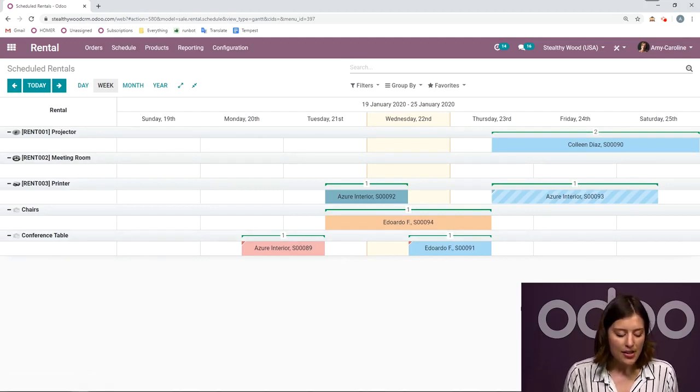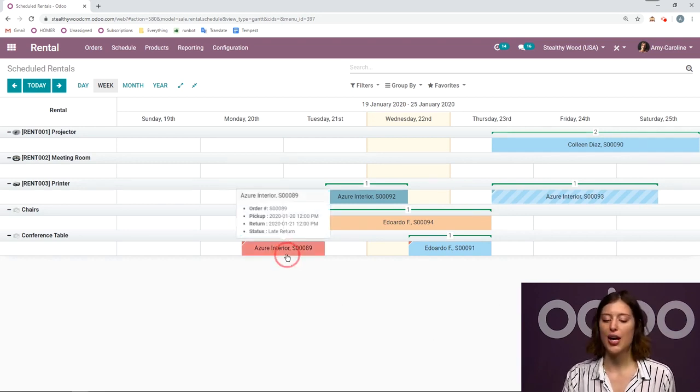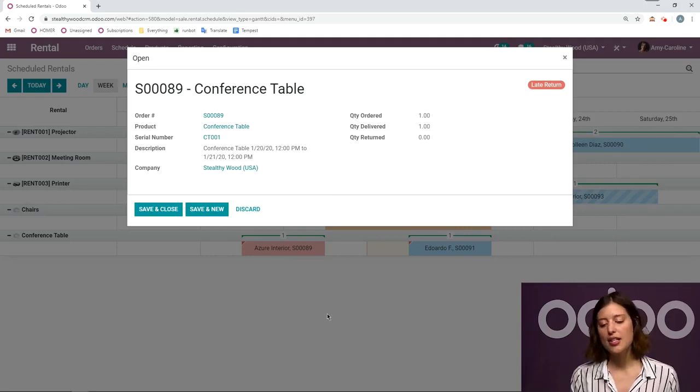Let's go ahead and see what else we can do here because we have a lot of other options. If I click on one of these items, for example, Azure Interior, I know it's late. I'm going to be able to see all of the details, what exactly they ordered, the quantities. I have even the specific serial numbers related to the item, the description as well. But I don't just have details here. I can actually save what I have here, and I can go ahead and create a new quotation on the fly if I want to, just by looking at the schedule.